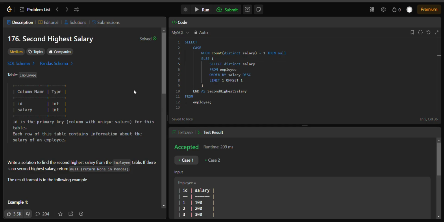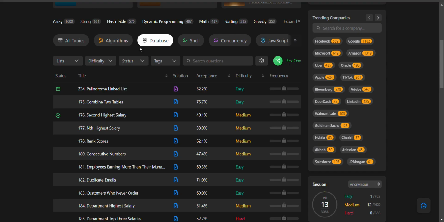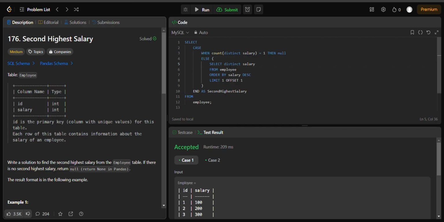Okay, so hello everyone. Today we will be solving one of the questions from the database section of LeetCode. The question is Second Highest Salary, and it is rated as medium difficulty. In order to proceed with this question, I will be using MySQL syntax.